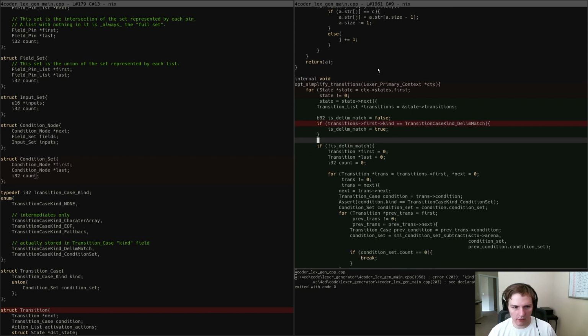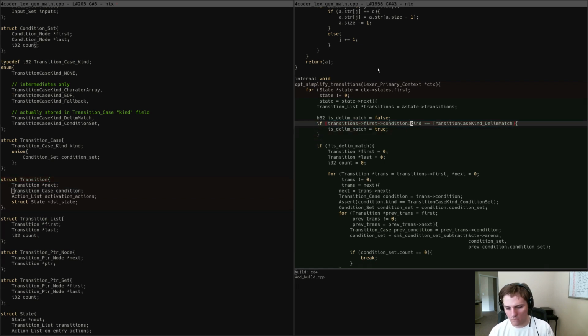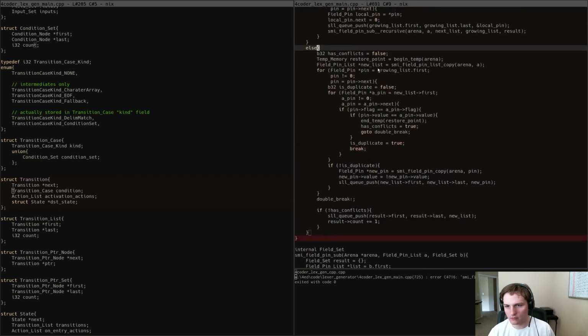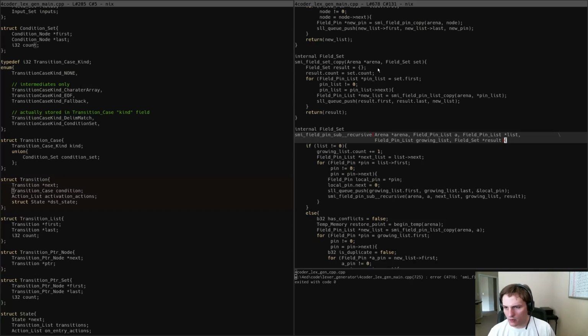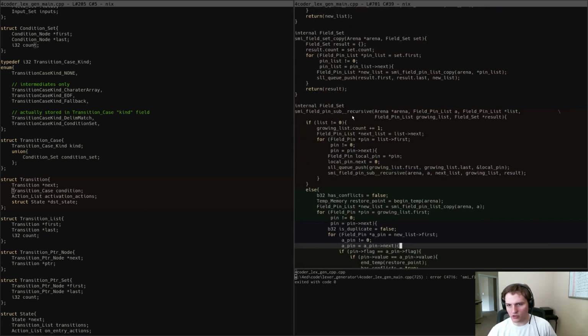Okay, so I grabbed the transitions, the first transition, but I still need to look at its condition.kind. That's what I need. Whoops, I keep hitting F1. It's F6. I think I've had this problem before already. What's going on? Alright, so what's going on here? Okay, so the sub-recursive thing doesn't actually need to have a return, is the only thing happening there.